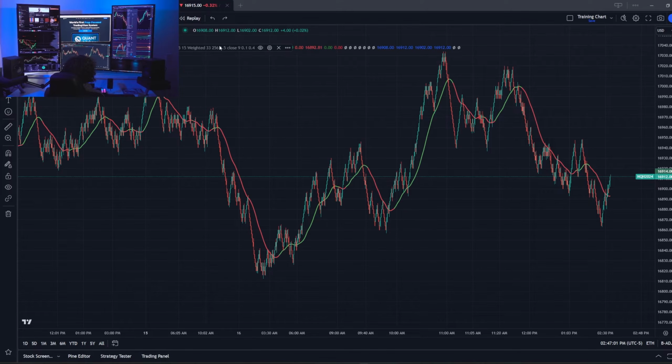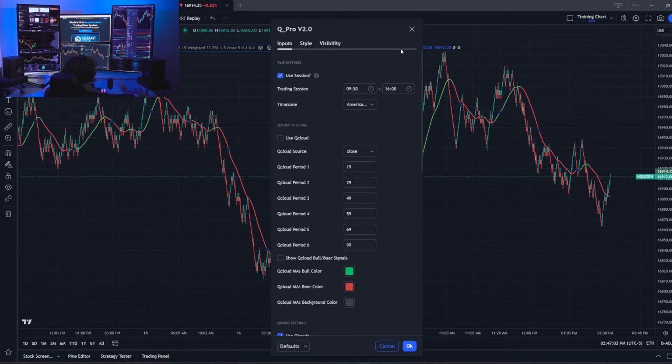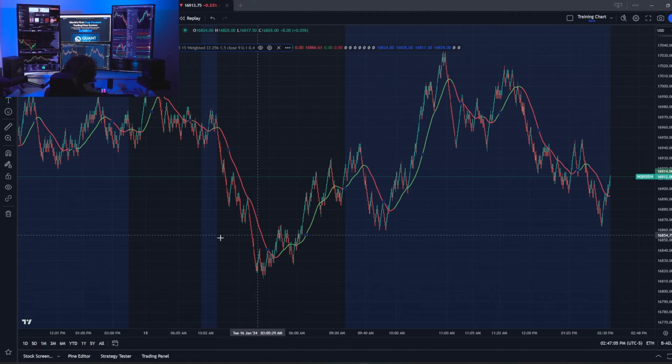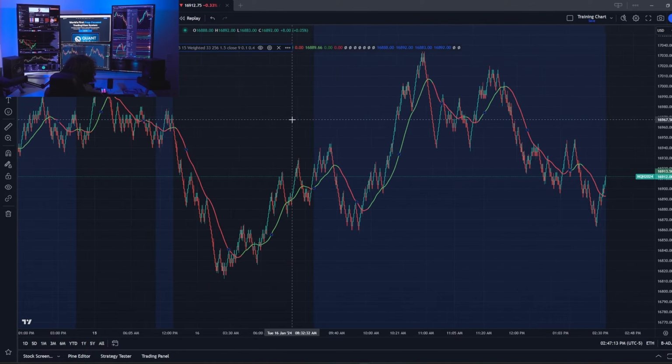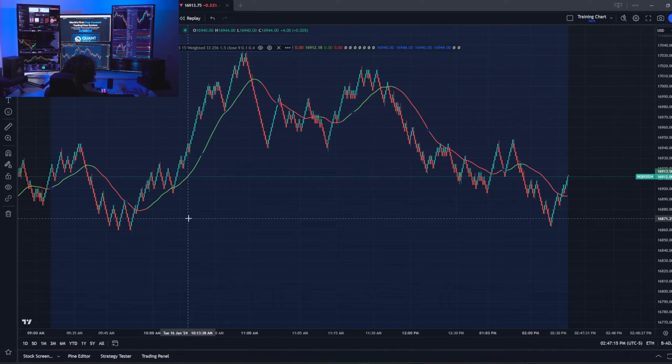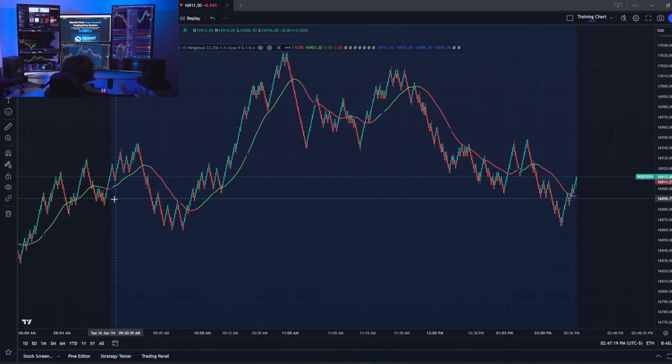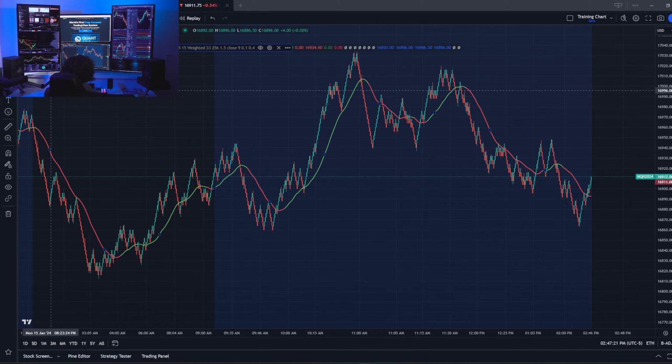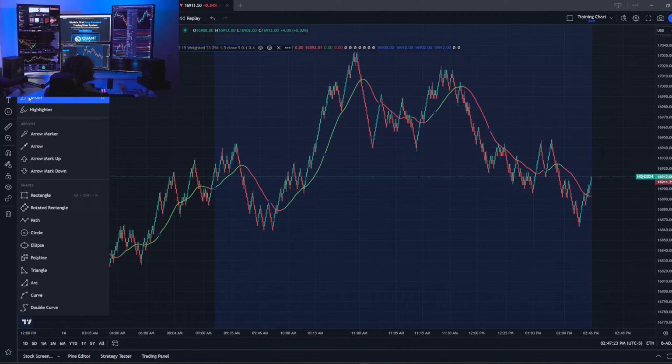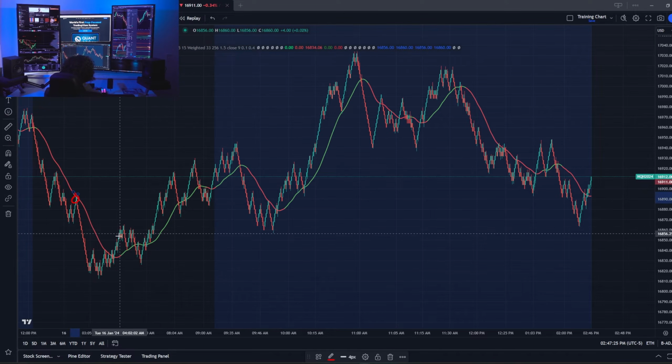I think it's a really powerful tool. Let me go ahead and turn on the session again so we can see the sessions. The other thing that I would say too is that I like to adjust it where the band is constantly being tapped but not going through, which you can see right here. A lot of times we'll get these touches using this band, right?